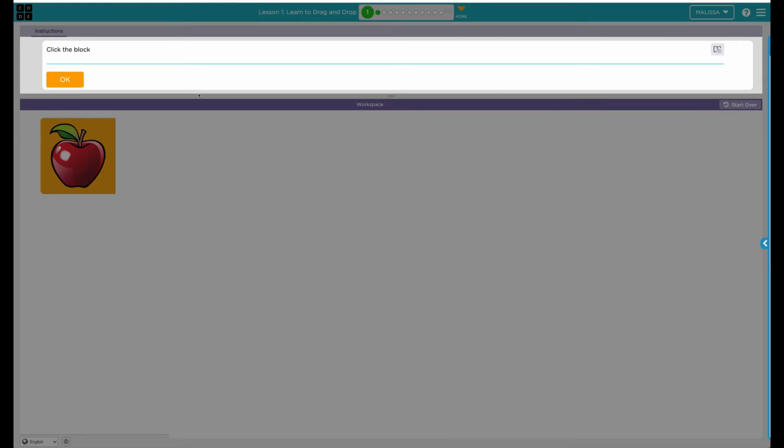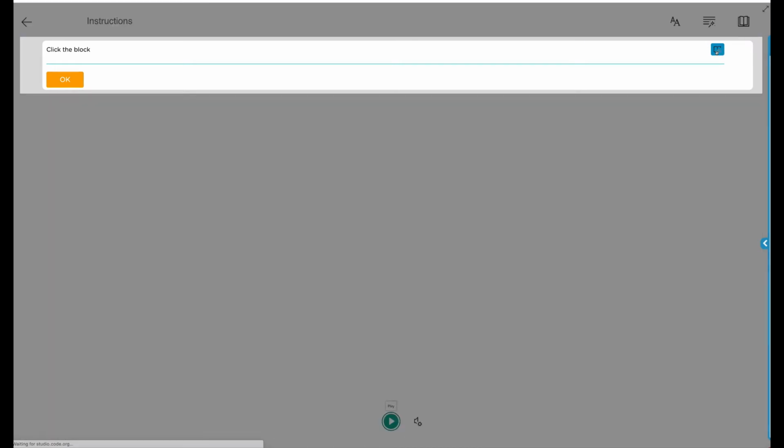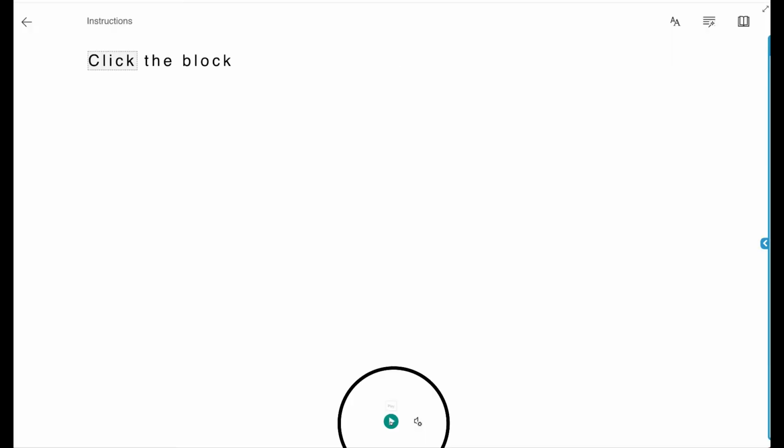If you are having trouble reading the instructions on the top, you can click the speaker button on the right side so that it can read the words to you. To do that, click the speaker button. The play button will appear at the bottom of the screen. You're going to click play and it will read the words to you.